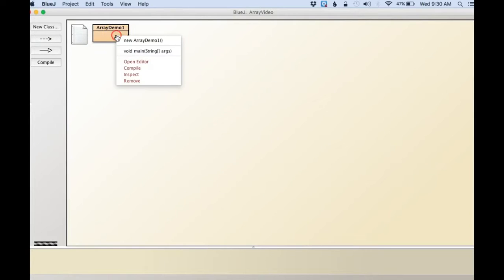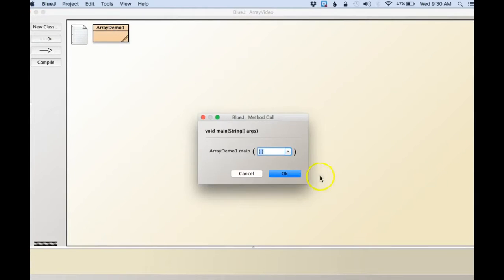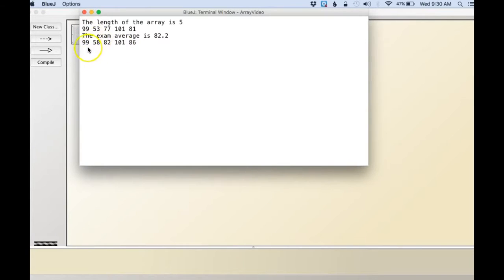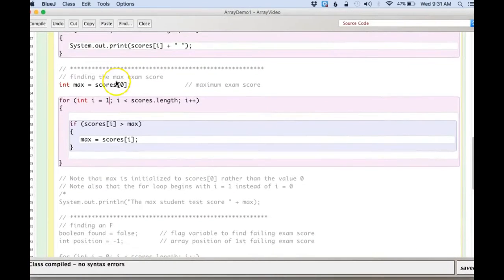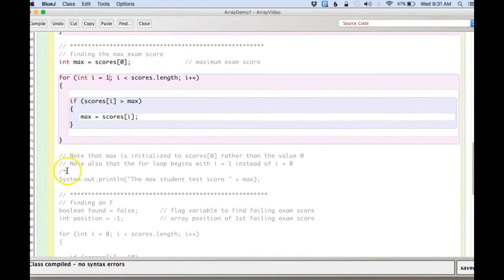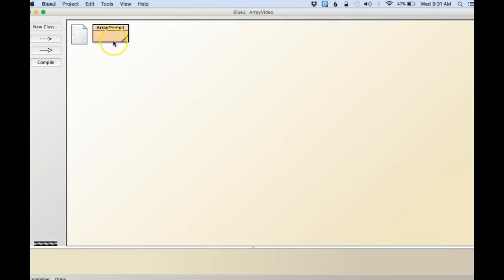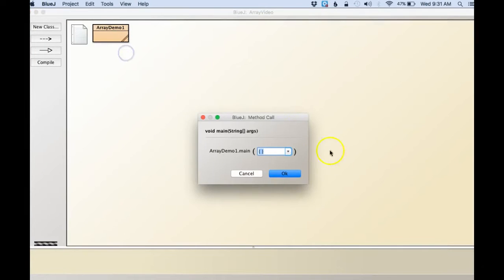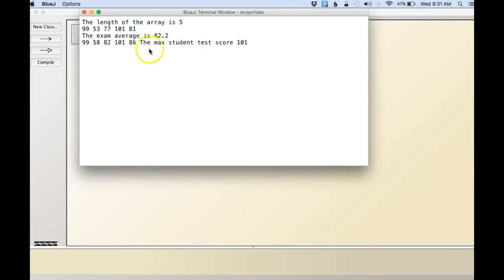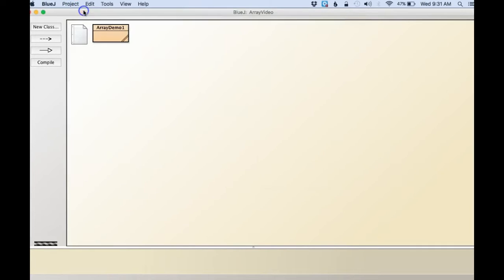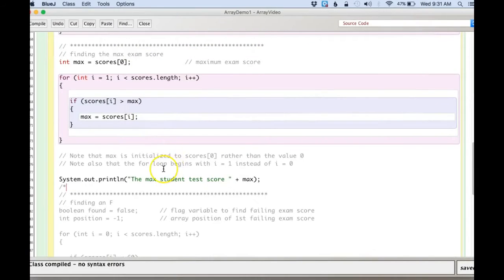So if we run it, did I show it? I don't remember. No, so the maximum one should be 101 when I run it. Okay, so my max, I should have moved this down here. And it should show 101 in that spot. So this is code that you're going to be using. See, there's 101.